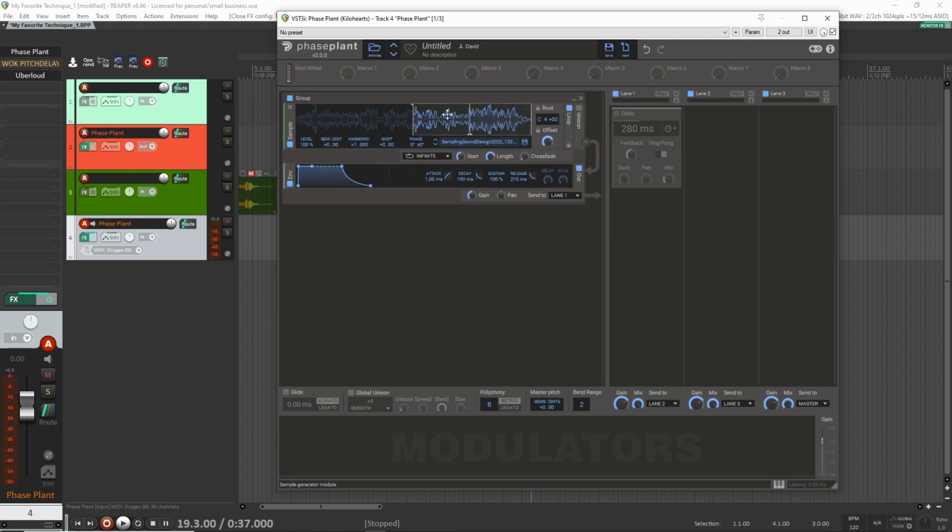Another cool trick is that you can actually reverse everything and see if you can find some cool sounds that way. So I'm just going to reverse it here. Right, but you get the idea. You can come up with some really cool sounds this way.